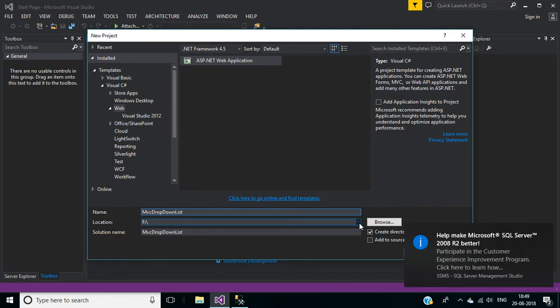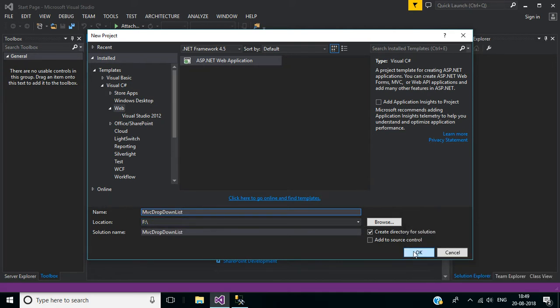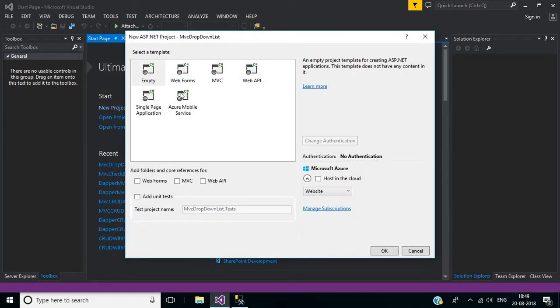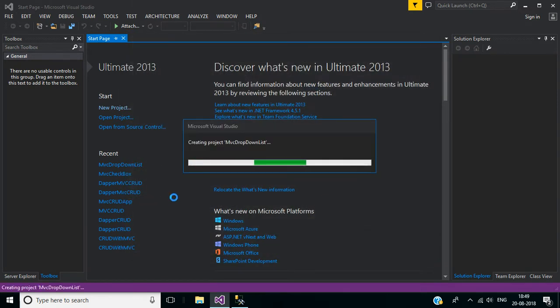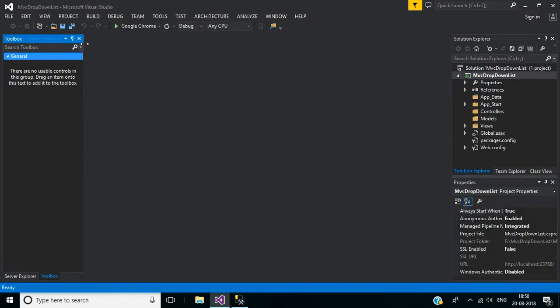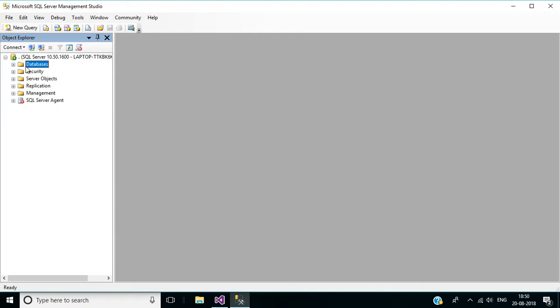Then select the location where you want to save this application, then click on OK. Now select empty, then click on the MVC checkbox, then click OK. Here we have successfully created the MVC drop-down list application. Okay, now let's create the database for this application.